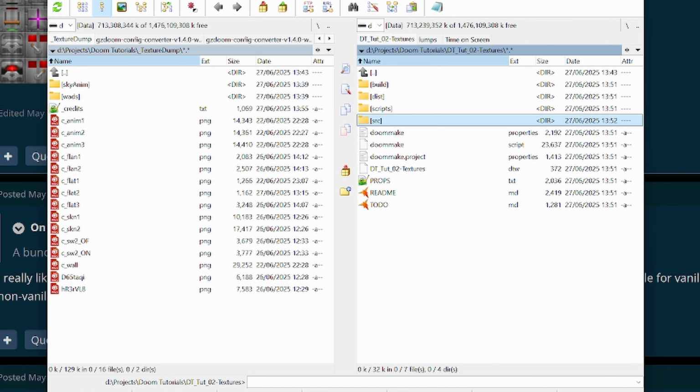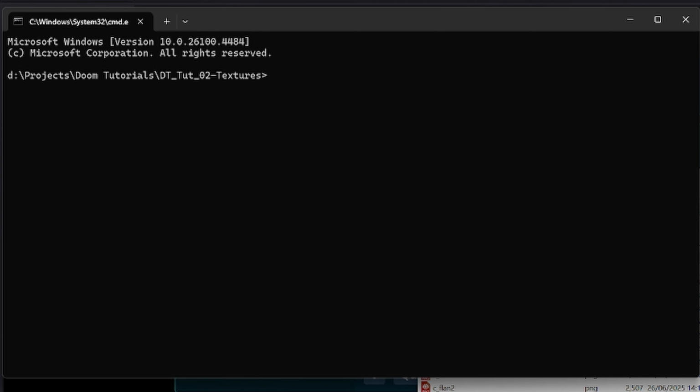So I'm just going to open up a command line here in the root of my project dir. I'm going to type in DoomMake. Now remember, we haven't even made a map file yet.